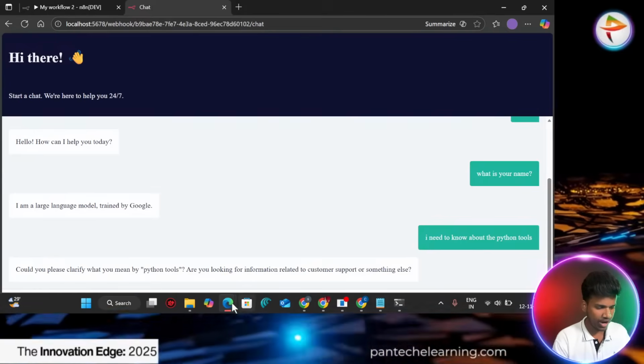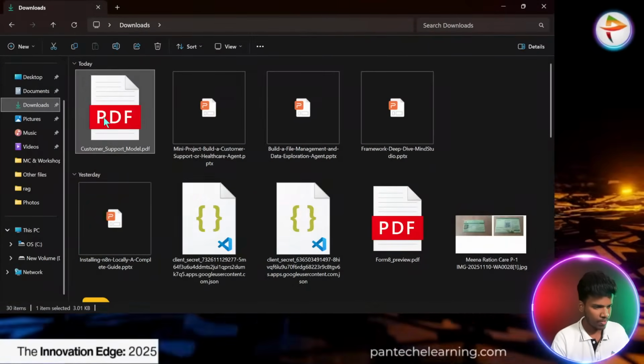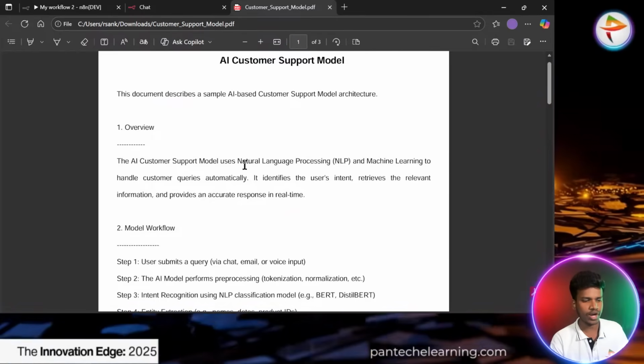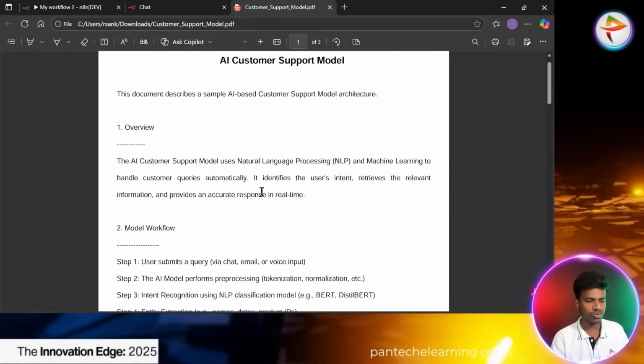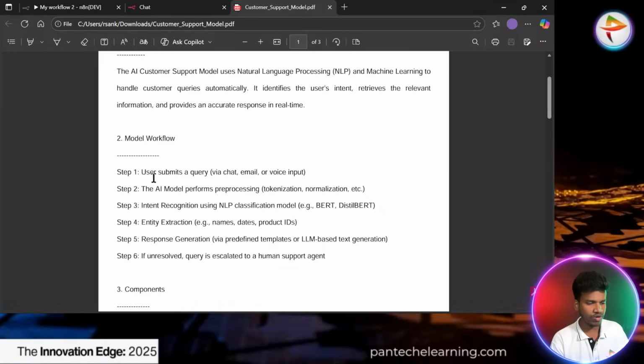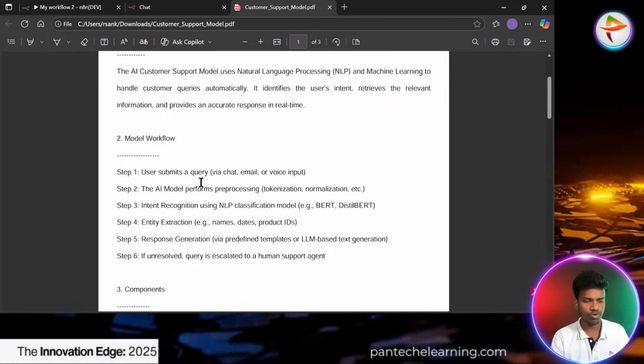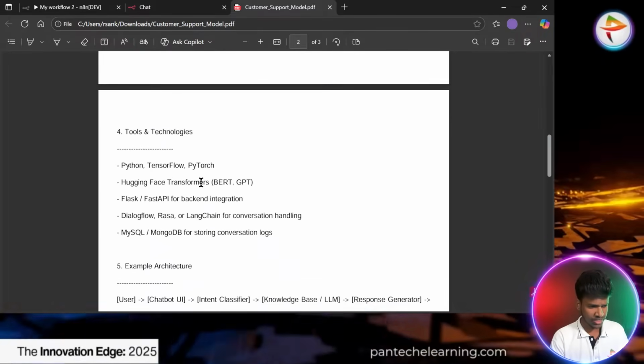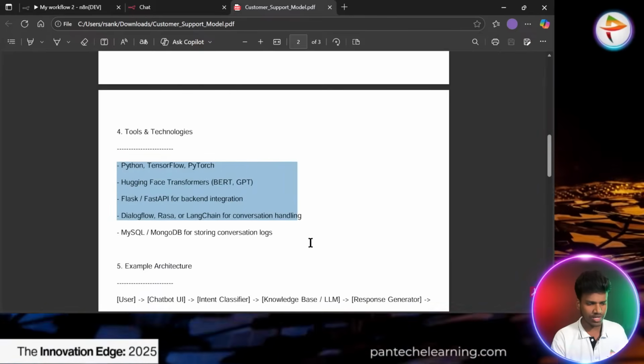Now I have to show the file. So now you can see the overview of this particular one. They have to create it with NLP and machine learning, to handle the customers, and workflow-wise, using the user input, they have to execute the process. The tools and technologies we can follow, we can ask in this way.